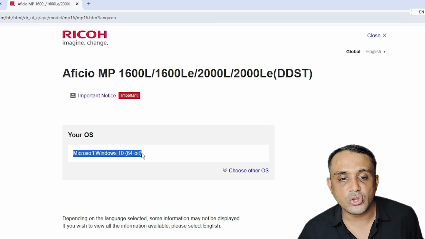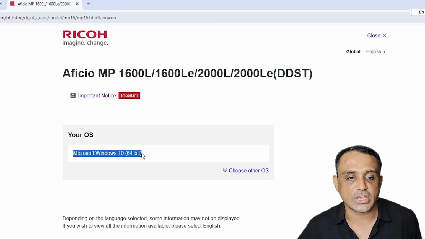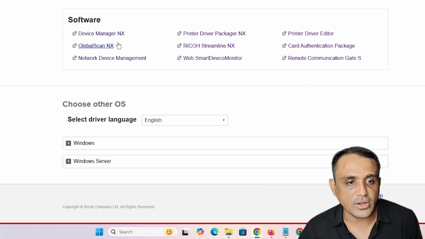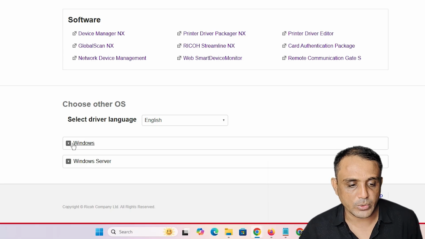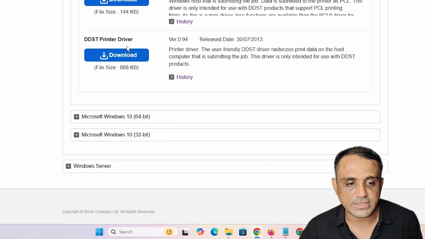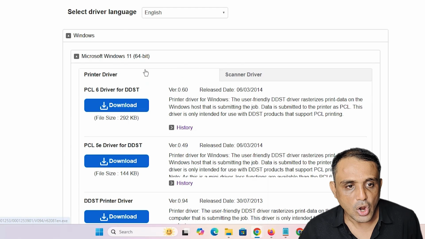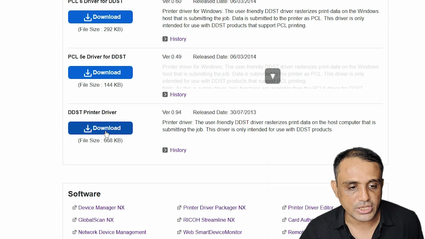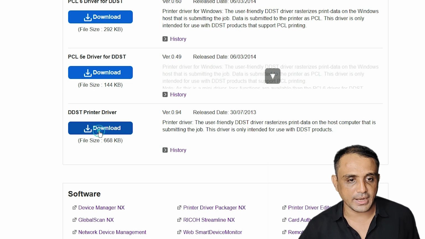And if you want a specific Windows 11 driver, then click on this, choose other OS, and go here. Here we find Windows and Windows Server. Click here and we can also go to Windows 11 from here. We get the same drivers from here or from Windows 10 64-bit. I click on this printer driver. Click on your printer driver.